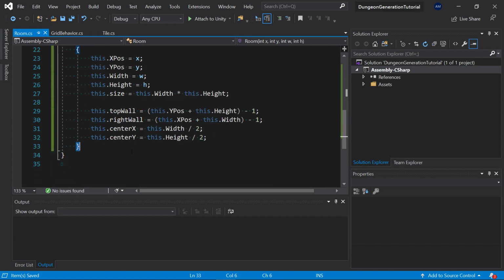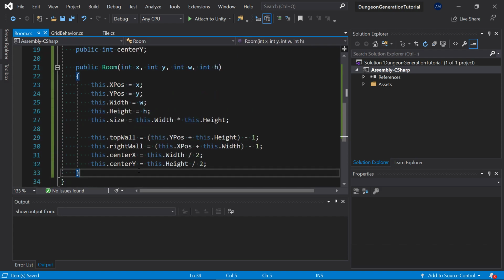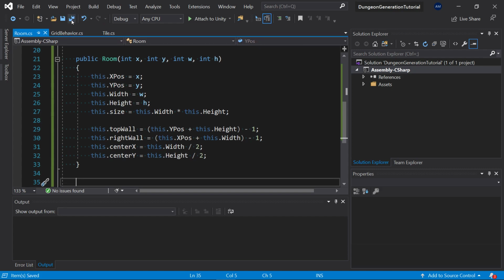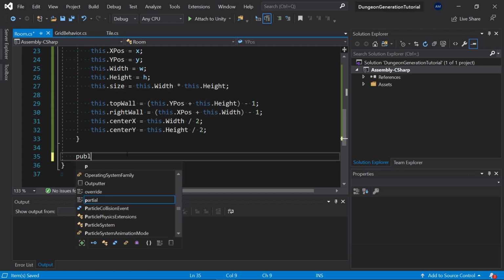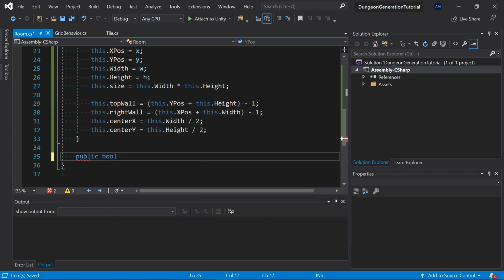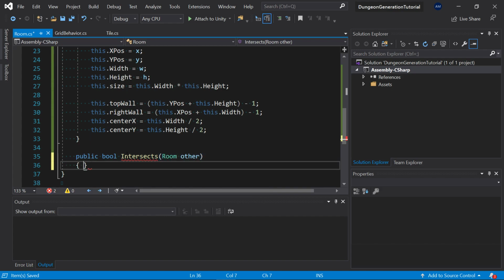Now, I remember saying in the last episode that what we're going to work on this time is intersections. I personally do not want a room colliding with another room. So we're going to write a function that checks, when we're getting ready to place a room down, whether it collides with another room that's already there in the list. Inside of the Room class, we're going to write public bool Intersect, and we're going to pass in a Room called other. It's the other room this one intersects with.